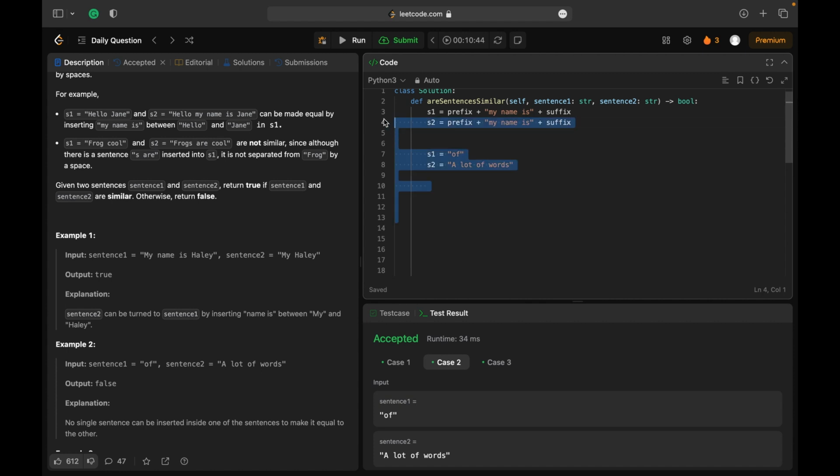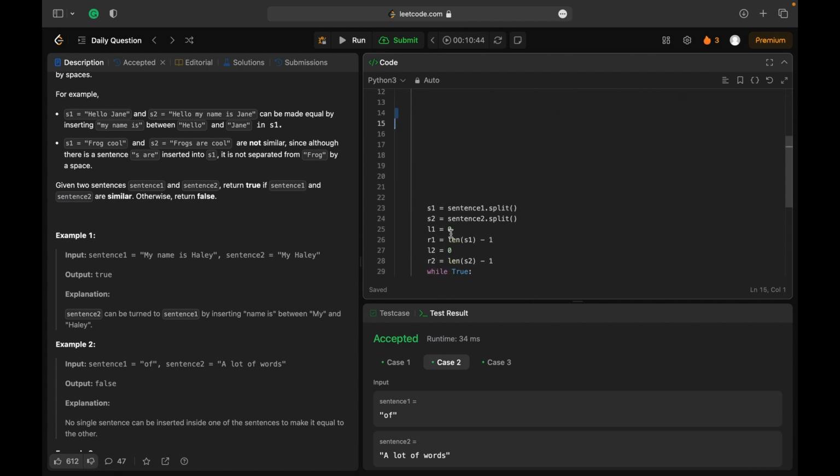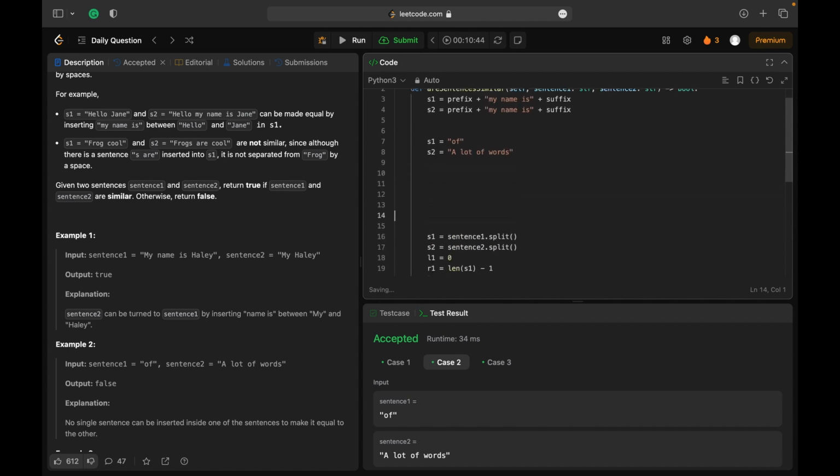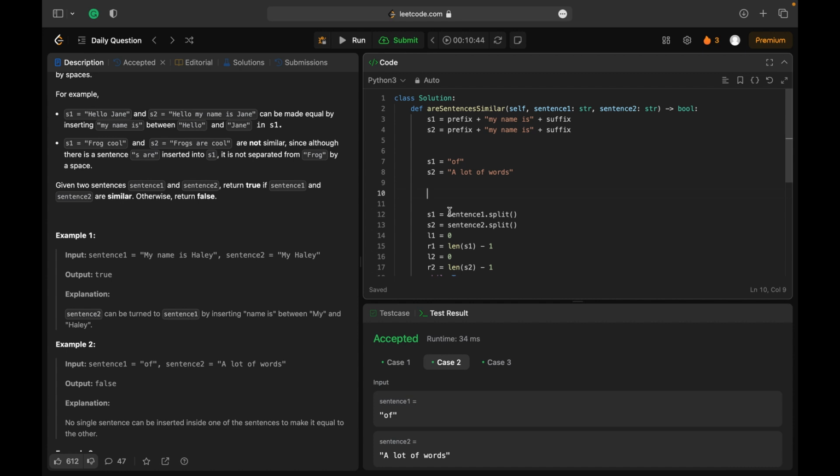Okay, so with that now out of the way, let's look at how we can solve this problem, right? The first thing I like to do is split the sentence from a string to a list. I'm using Python here, and in Python I can use the split function to split a string into words. So S1 will contain a list of the words of the sentence, all separated by a comma.